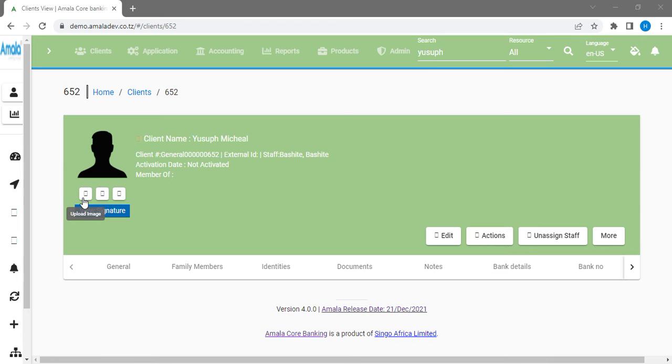But here is the place where we can upload our image. When you need to upload the image, here is where we can upload it. Here we can capture the image of the client, and also here we can delete the image. Here we can view the signature of the client. For instance, let's start here on the part of edit. When maybe we have made any mistake, we can just click here and edit.